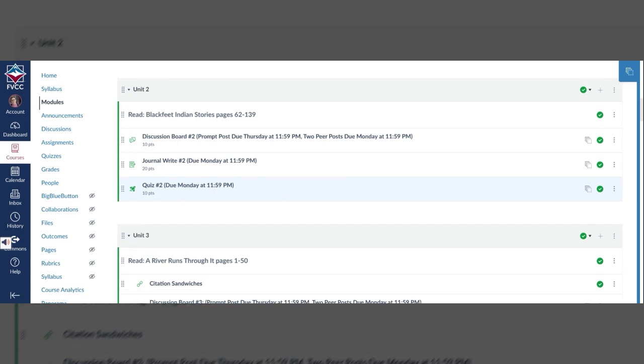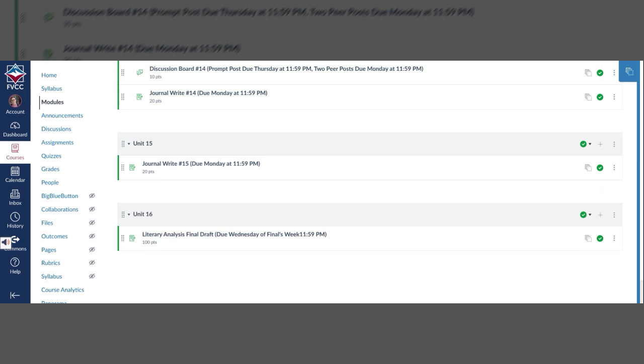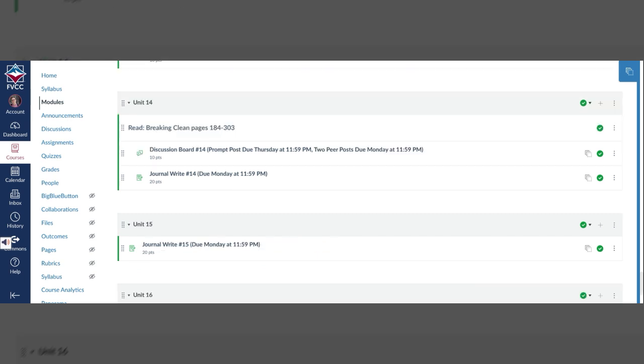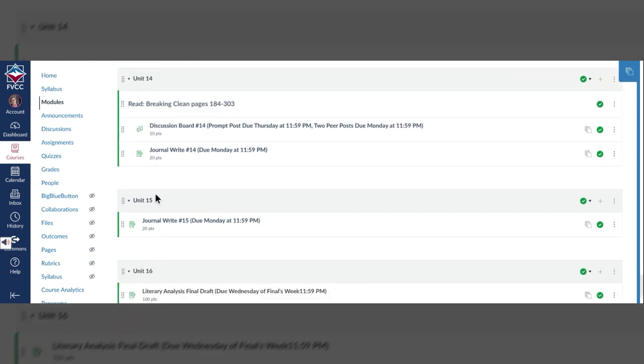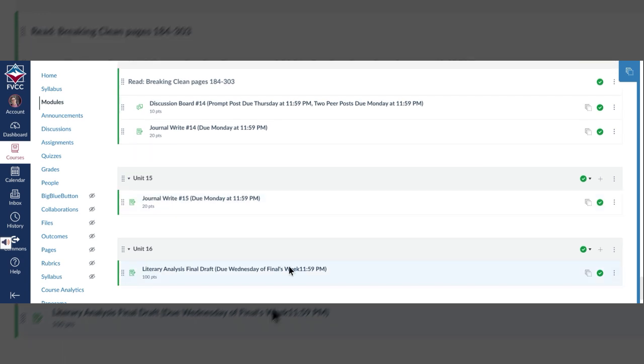This repeats until the end of the course, where there's a final literary analysis final draft that's going to be due, which is the big paper for the course. And you'll see also towards Units 14, 15, and 16 that the workload decreases as you're expected to write that literary analysis. I hope this helps with course navigation, and please let me know if you have any questions.